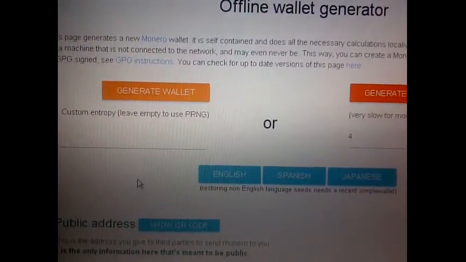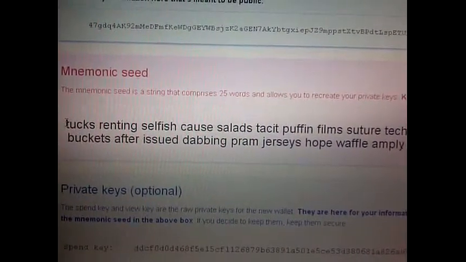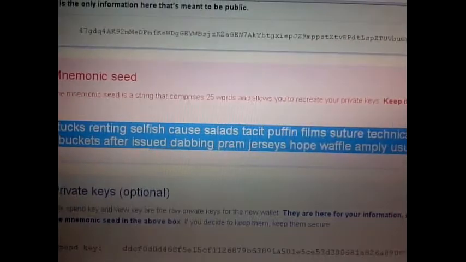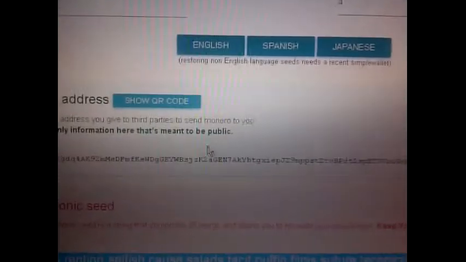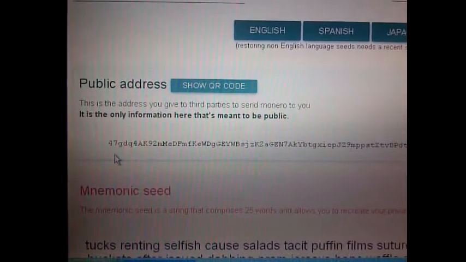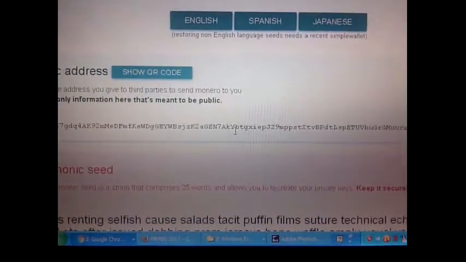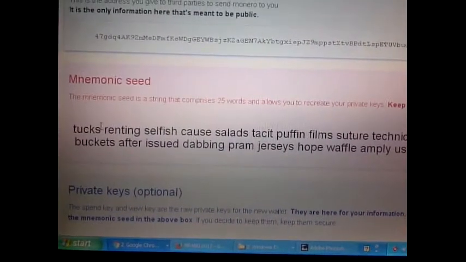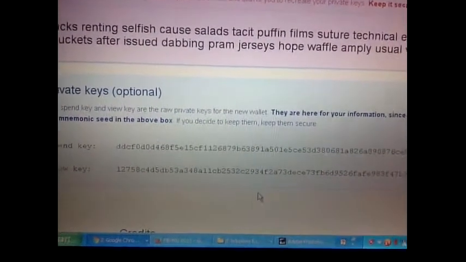I didn't put anything in here. I just left it blank. And as you see, it's already another mnemonic seed here. So you can, and then is this a new address? Yeah, it is. As you can tell, it's already changed. It's hard to tell because it's so long, but the mnemonic seed has changed, and see, it's offline. Again, do not use this. I'm just showing you that you don't have to.